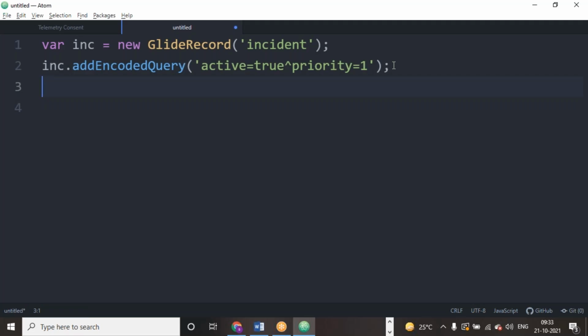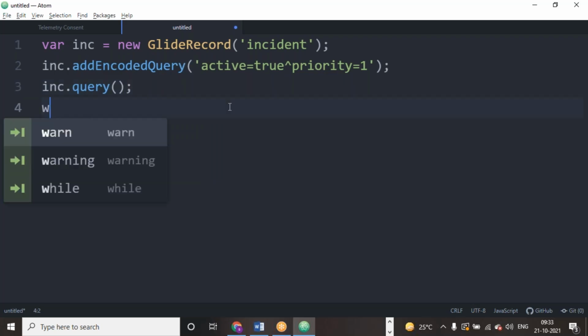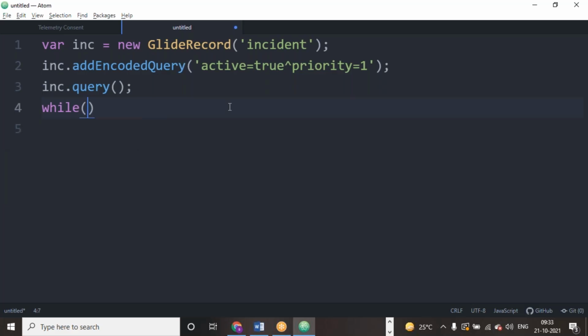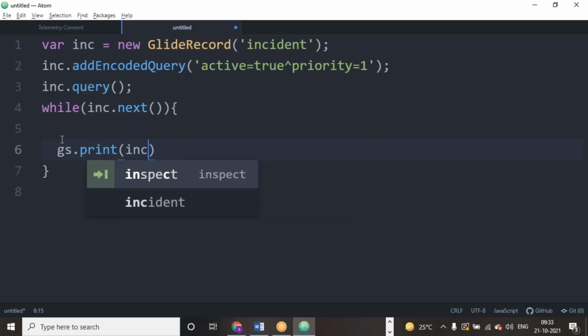And then what is the next case? gr.query method. Every time we have to use the query method to execute the code on the table. Then the while loop: while gr.next method, the next record in the queried table. So we have to pass the next method. So what are the field values you want to print, gs.print or info? Then gr.number.